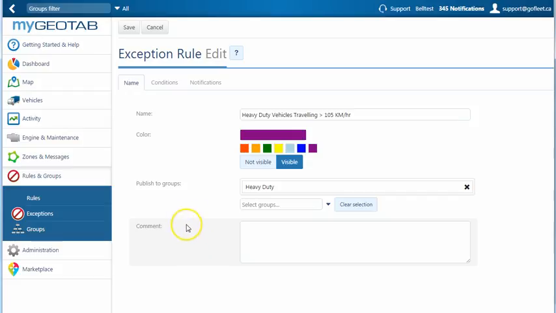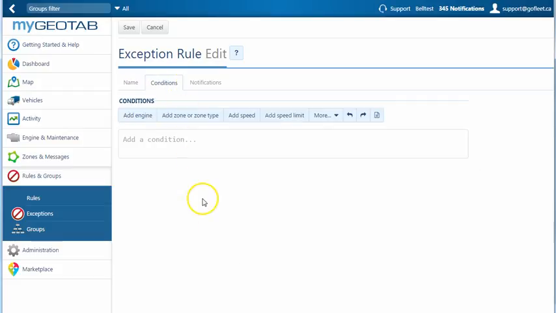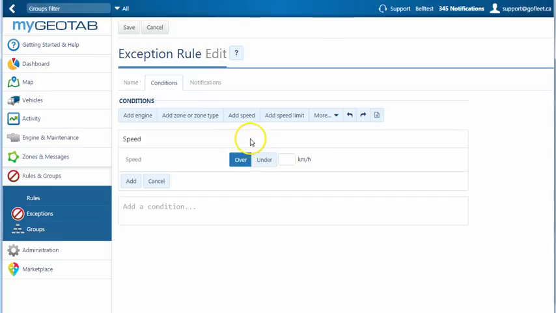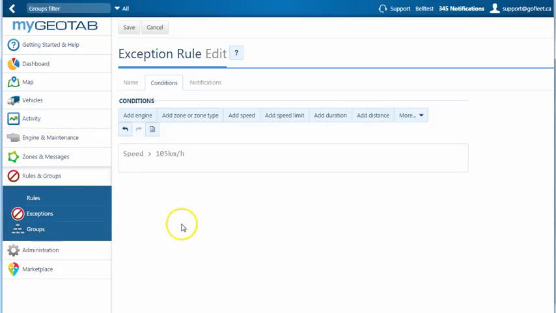To set up my condition, I click on Conditions at the top, and again it's a speed condition, so I select Add Speed, and I would like to be notified every time a vehicle, a heavy-duty vehicle, is driving 105 kilometers and more. So under Speed, I select Over, and I type the number 105. Once I'm done, I simply select Add, and the system will show me a summary of that specific rule.